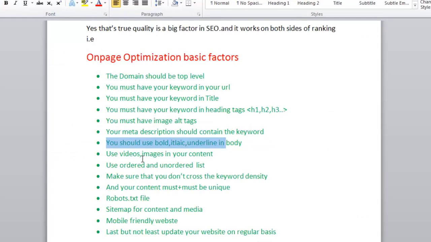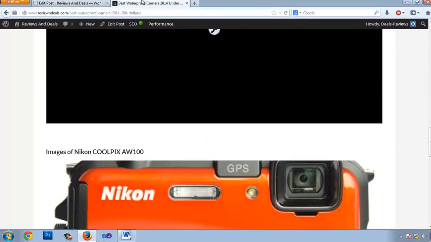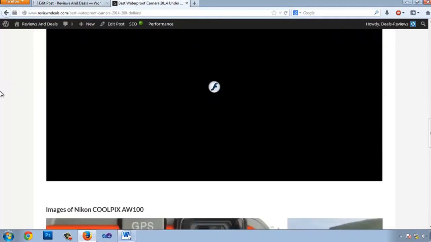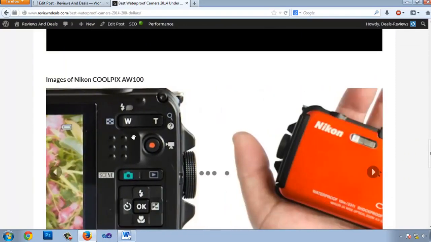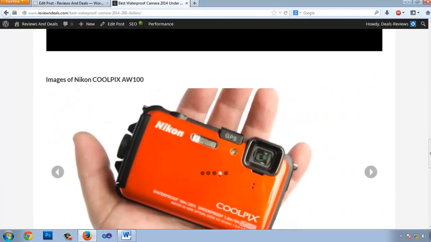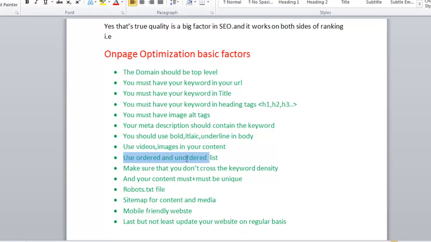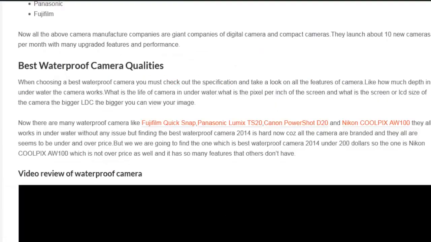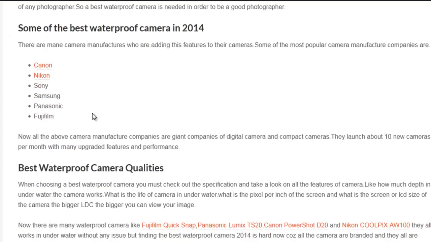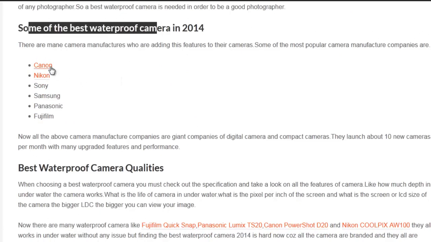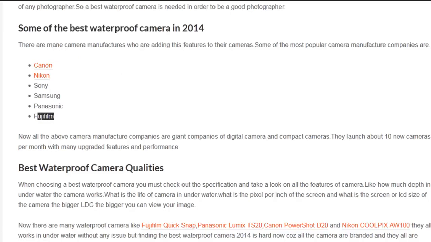Okay, after that, use video and images in your content. As I have used, there is a video here with some images with alt tags in the images. And use an unordered or ordered list, which is considered to be a good option. Like you can categorize the things that you are talking about, like some of the best waterproof cameras are Canon, Nikon, Sony, Samsung, Panasonic, Fujifilm.